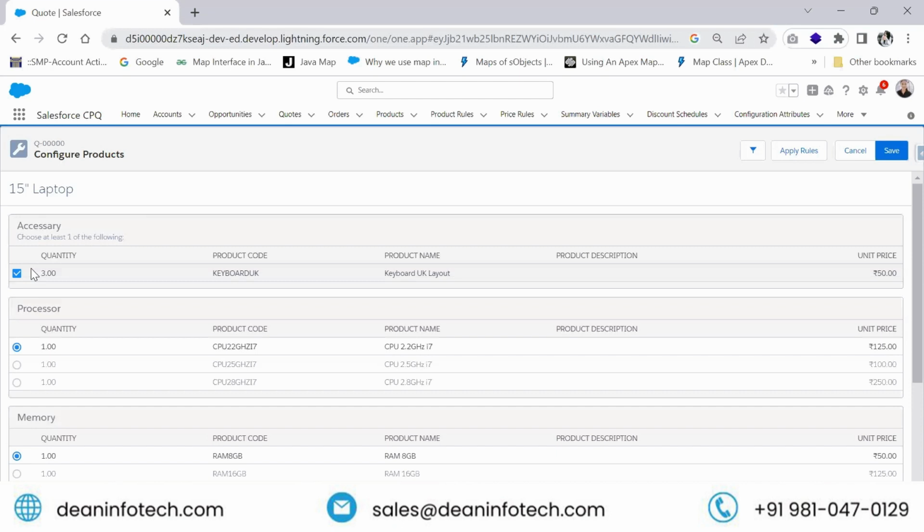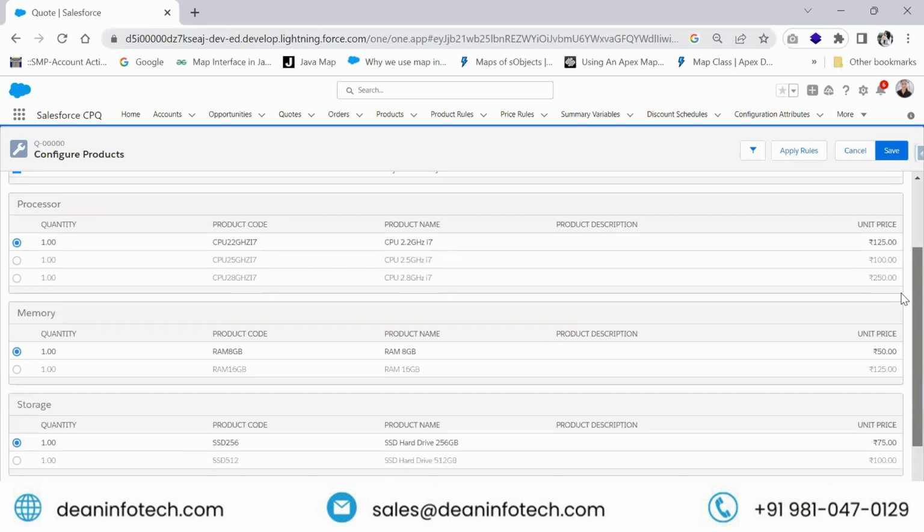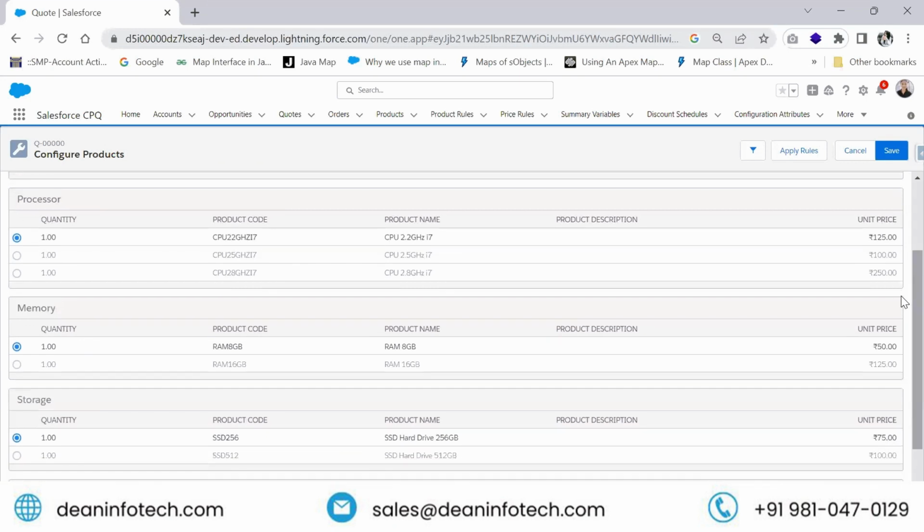For example, CPU 2.2 gigahertz i7, right? And 2.5 gigahertz, 2.8, something like that. All of these are already stored in your product object in Salesforce. This is a product bundle, and when the user is selecting the 15-inch laptop, Salesforce CPQ is asking to configure the product to be added to the quotation. When we select all of this, you can simply click on save.